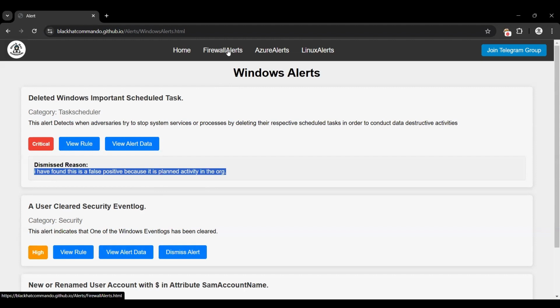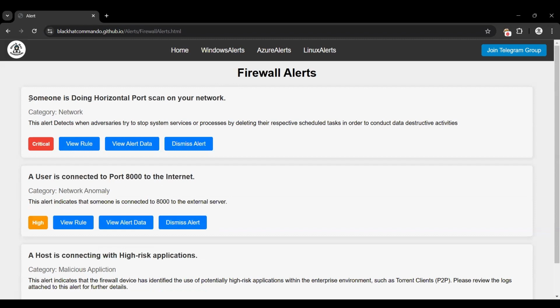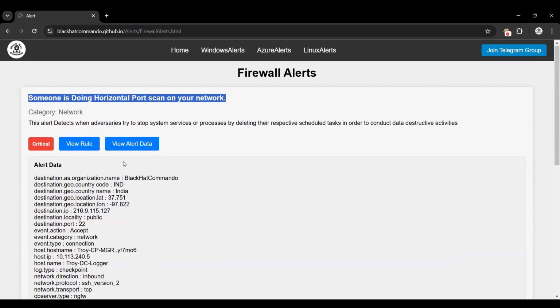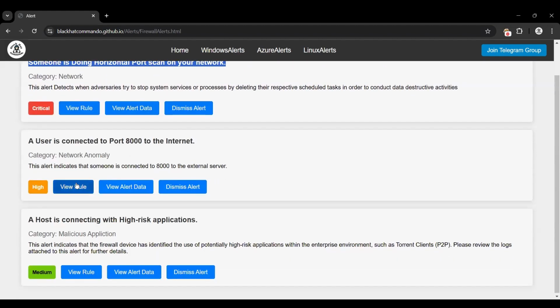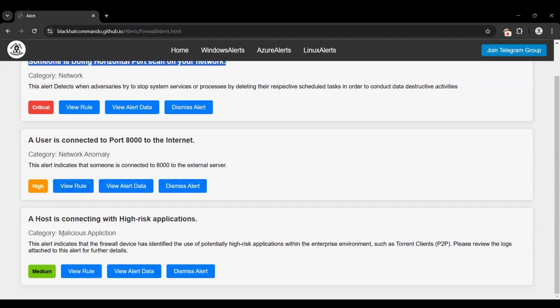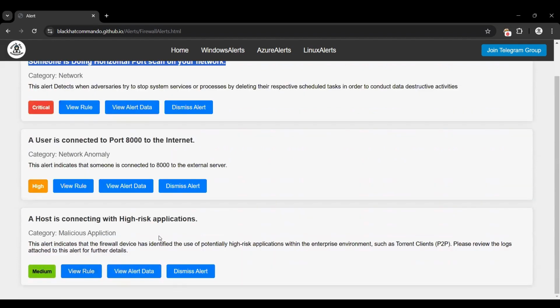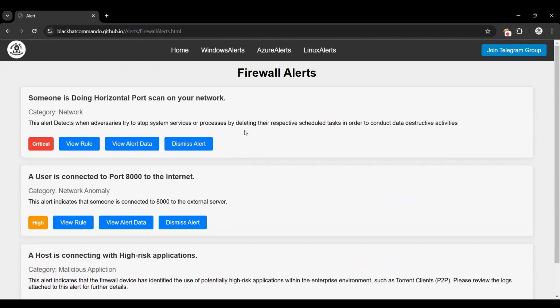So, moving forward, firewall alerts. Here the title describes that someone is doing a horizontal port scan on your network, why the rule has been triggered, and you can see the data. A user is connected to port 8000 to the internet, and also the host is connecting to high-risk applications. You can see the views here also, and you can directly dismiss from here itself.